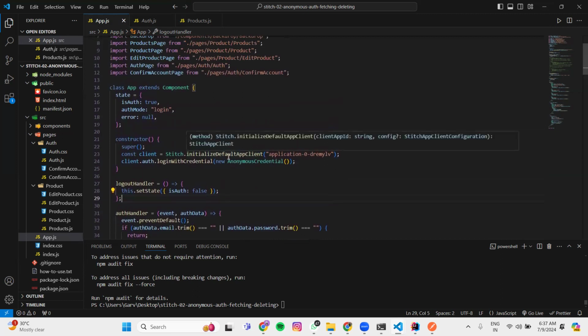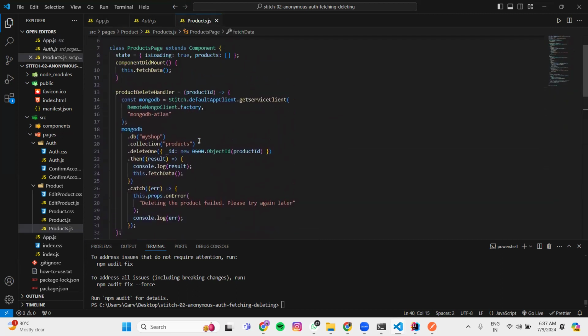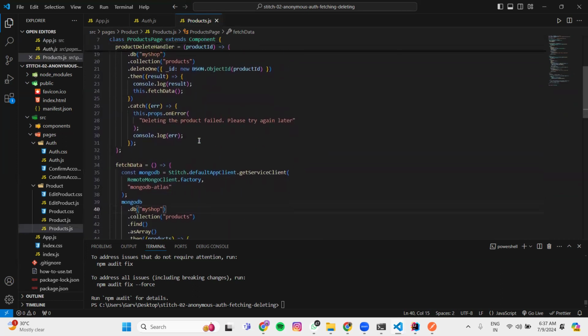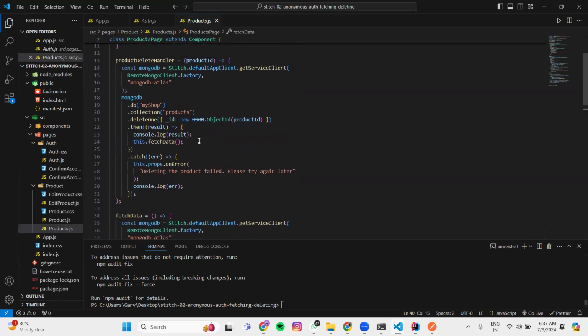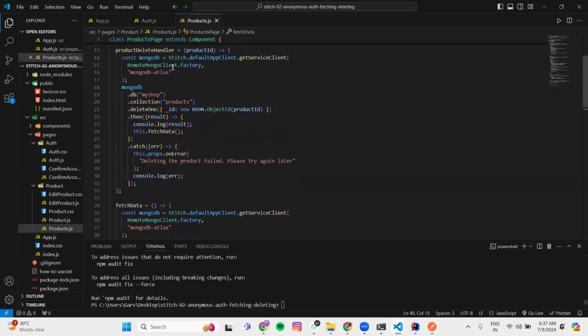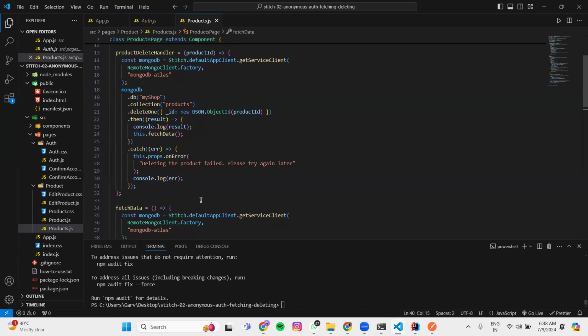So then in products, then we have this to delete the data, delete the product. This is the product delete handler. Similarly we pass the default app client Stitch, and then the database and collection, and then we use deleteOne, and then we pass the ID as ObjectId of the product ID, and then in result we get the result, and then this.fetchData. So fetch the data after deleting, and otherwise we have this catch error.